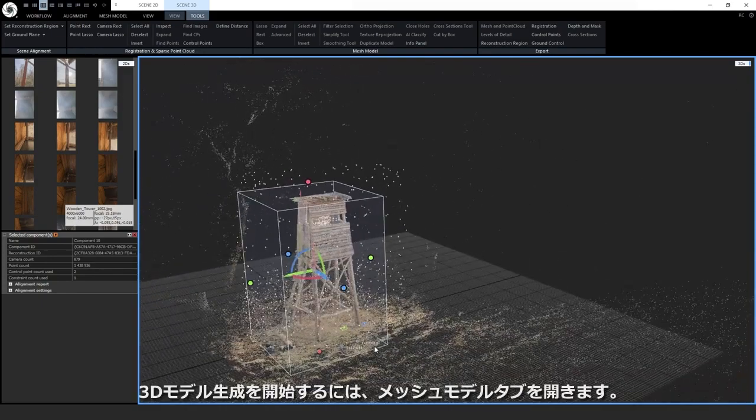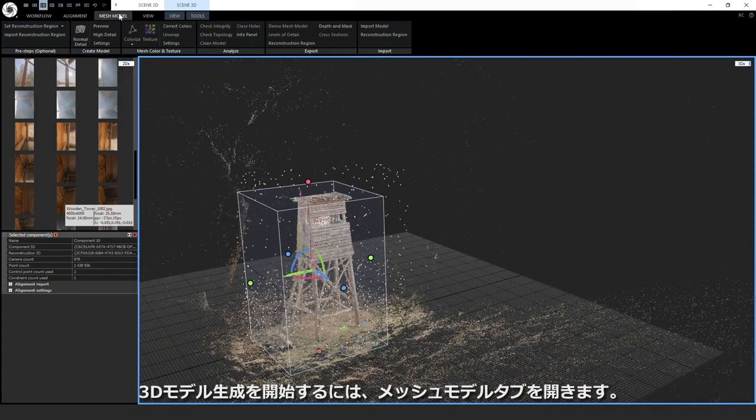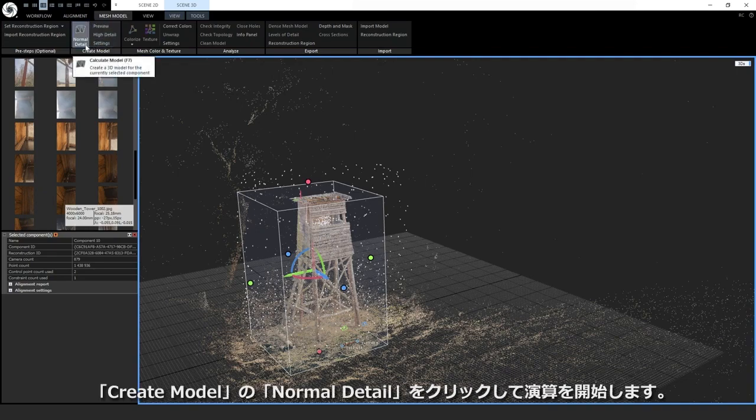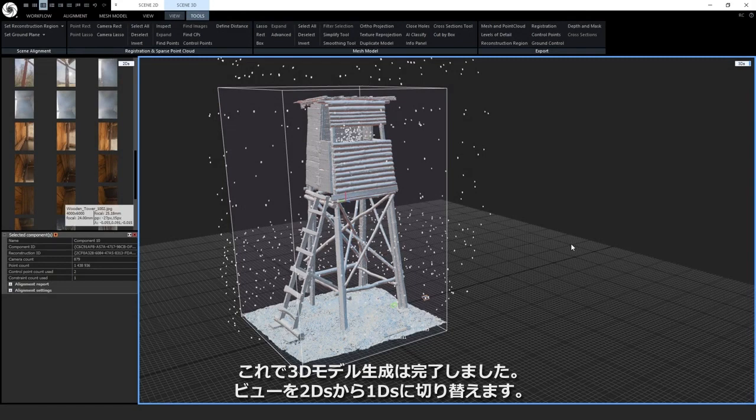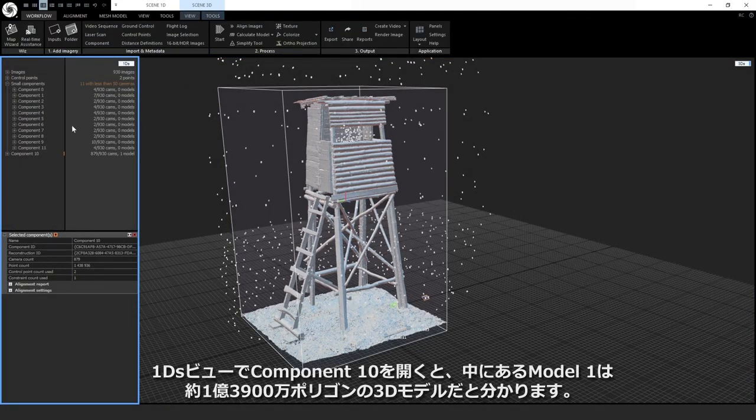And that's it. To launch the reconstruction, I will go to the Mesh Model tab and click on Create Model on Normal Detail. The reconstruction is now finished. I'll switch the 2DS back to 1DS. If I expand component number 10, we can see that the model number 1 has around 139 million triangles.